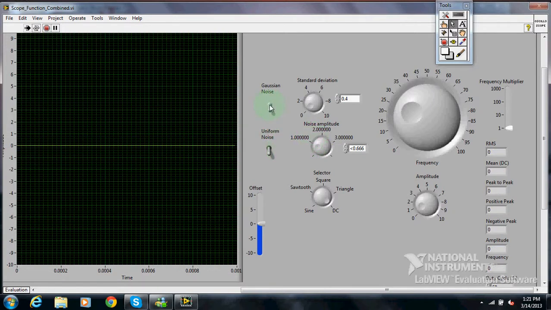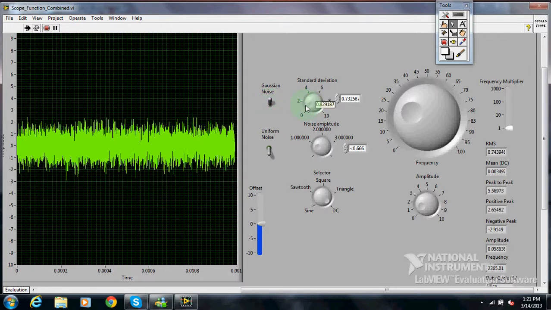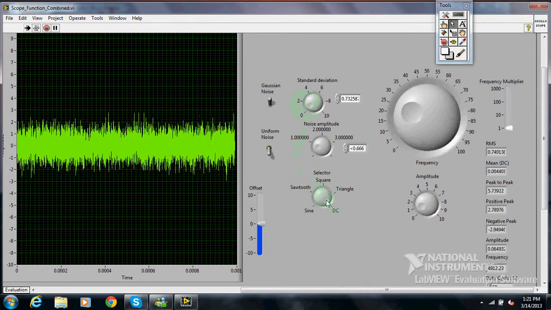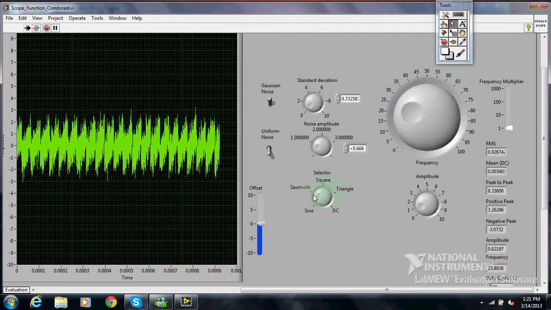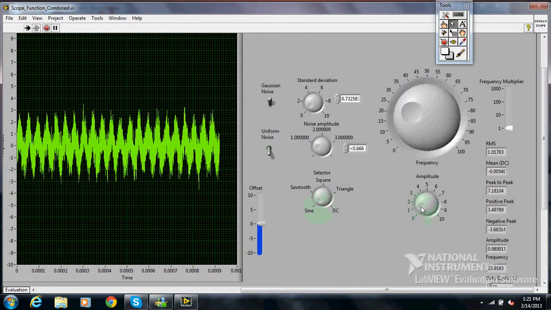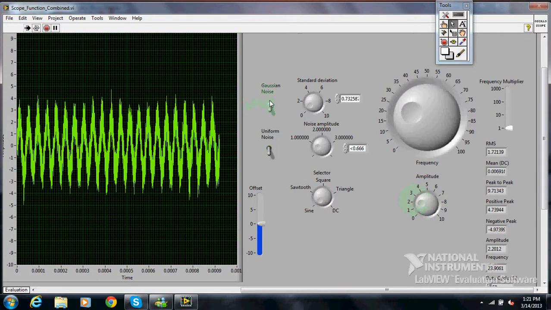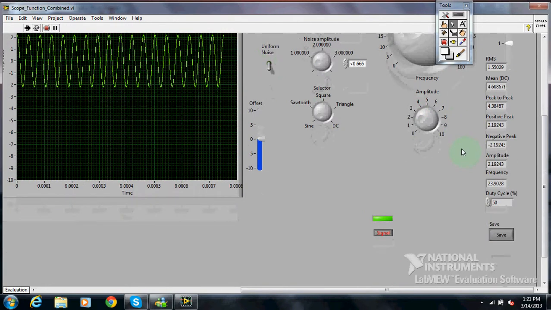We can also turn on Gaussian noise, which is set at a standard deviation level, or we can increase that, decrease it, and that works on all of the different waveforms as well. We can also change the amplitude of the waveform, up or down, turn the noise off so it's easier to see, and all of these have been getting their measurements taken on the right here.